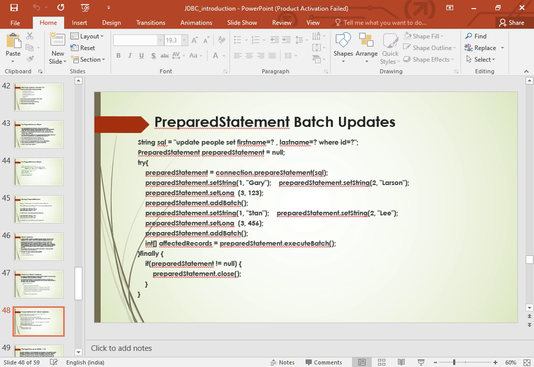First name is a question mark, that's an in parameter. Last name is a question mark, that's another in parameter, and ID, that's a searching criteria in parameter. So three in parameters are there. So obviously whenever you are creating a statement and processing for execution, you have to set the value.